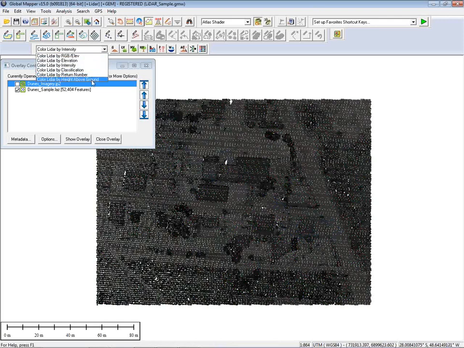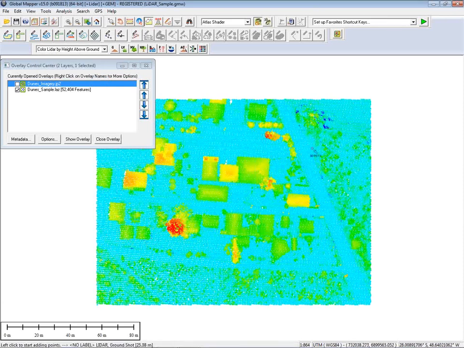We can color our LiDAR based on its height above the ground. This is a new visualization tool. And if I select this, it will first of all interpolate what it considers to be a ground level and then visualize my point cloud above that level. It gives me that ground level perspective. So that's a new visualization tool that's available in the software.